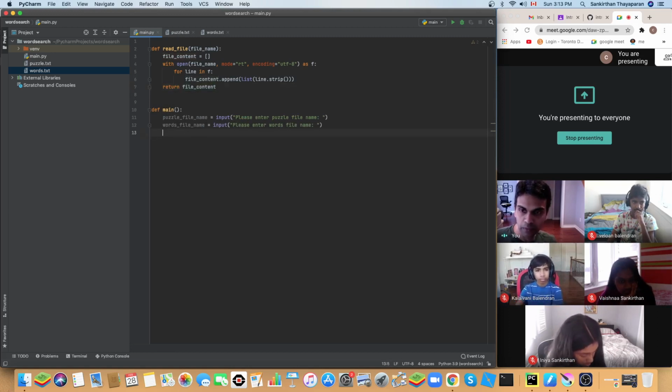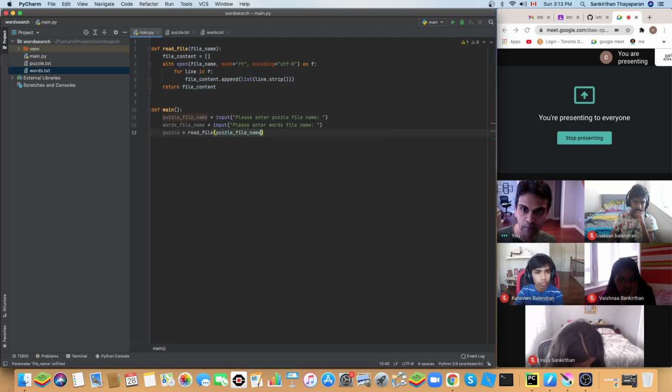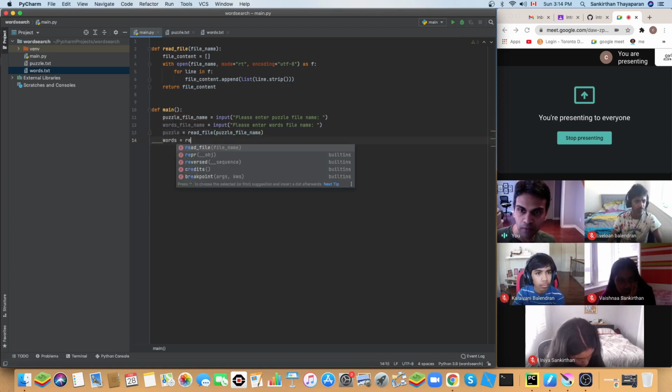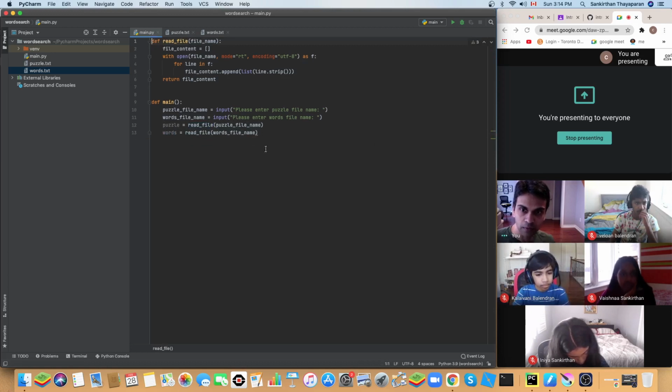All right, so let's create the puzzle. So puzzle would be read file and the puzzle file name, right? And the words would be read file words file name. Similarly, I'm also getting the words like a list of lists, okay? But I know that I can easily convert that words list into a string by using the join method to create a string, right? I have one method and I can use it for both, and one function to do both. Okay, so now puzzle looks like a list of lists, right?